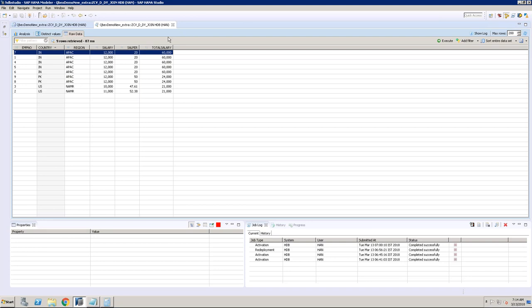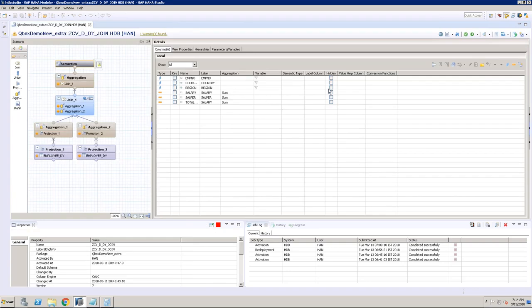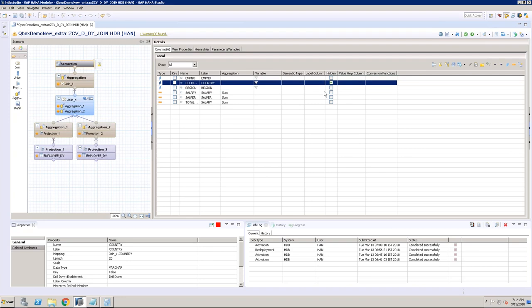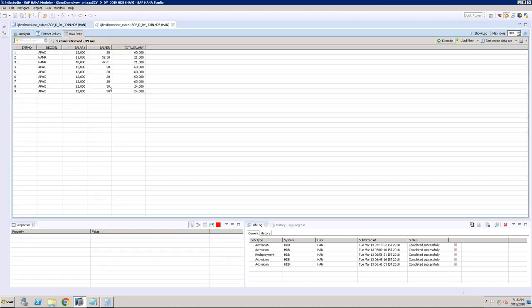Let's say like this. Now let's say I don't want country, so I'm hiding this country. My query result does not have the country. It should only get me the region. Now let's run the report. Now I don't have country. I'm just saying show me employee details by region and their salary and the percentage of their salary towards the total salary.